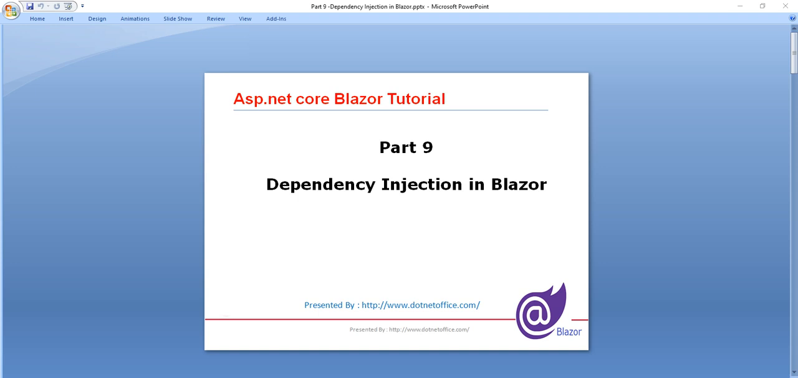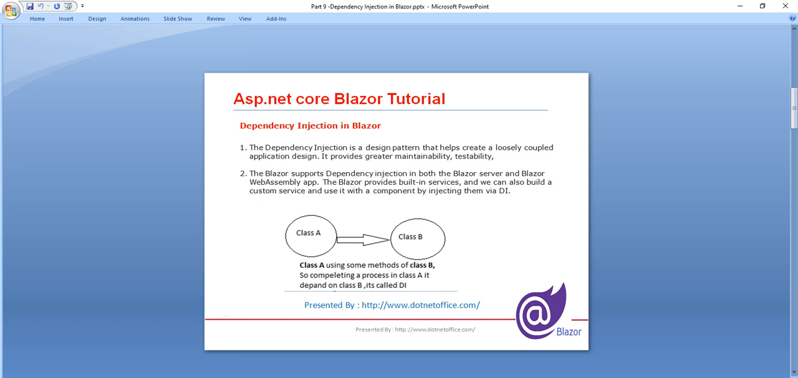In this tutorial we will see dependency injection in Blazor. As we already know, what is dependency injection? Basically, in dependency injection, one class is waiting to complete its operation and depends on another class. So that is the dependency. In this picture we can see class A depends on class B to complete class A's work. So that is dependency injection.